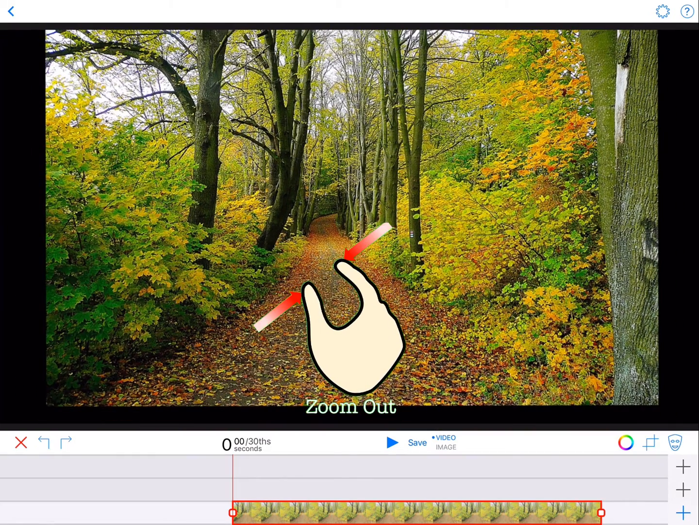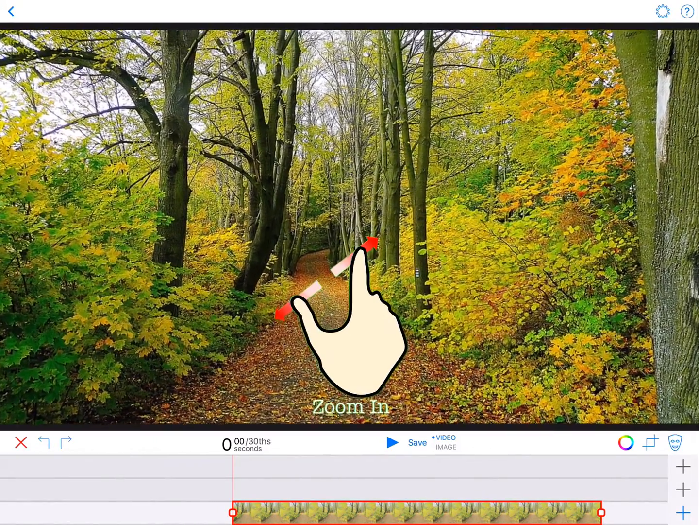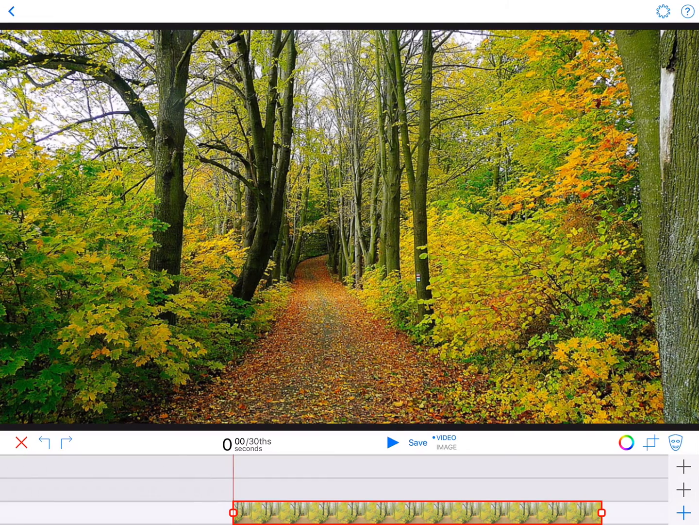Move your two fingers closer together or further apart to scale your background. Then, drag your background to your desired position.